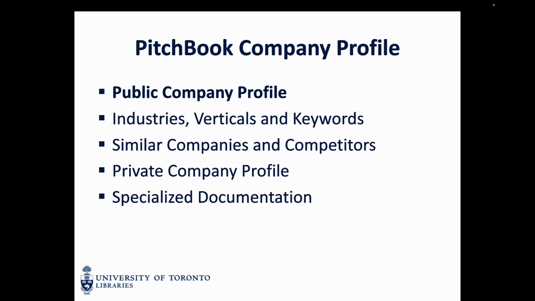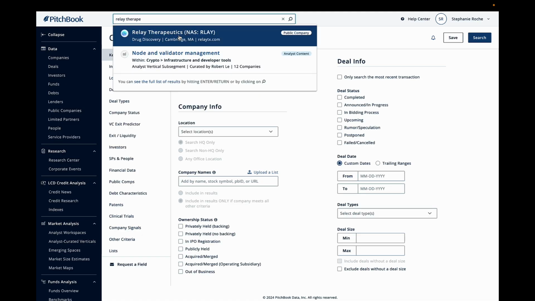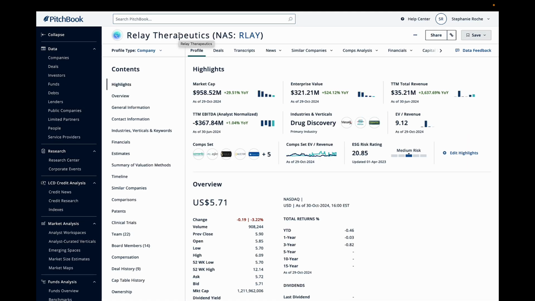Let's look up a well-known biotech company, and you'll see it pops up as the top result. Click the link to open the profile. Not all company profiles are created equal. Relay is a publicly traded company, and as a result, there is more financial information publicly available about these companies, like stock price information. Companies are clearly labeled as private or public, and public company names include stock tickers.